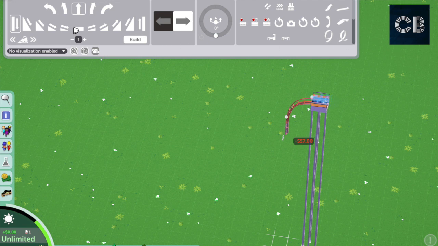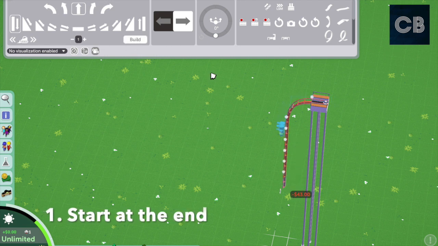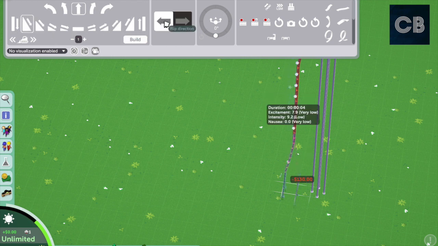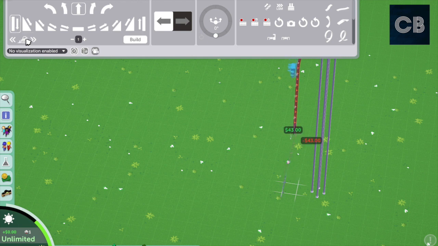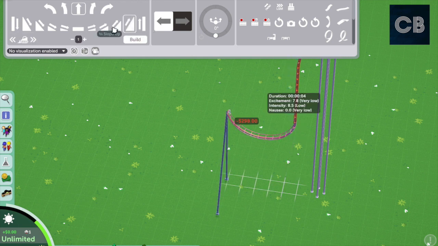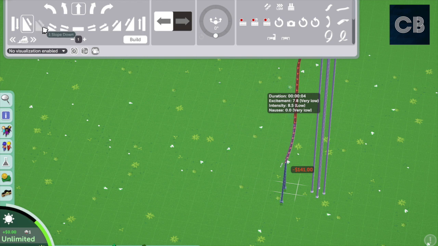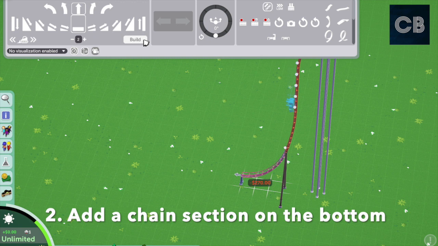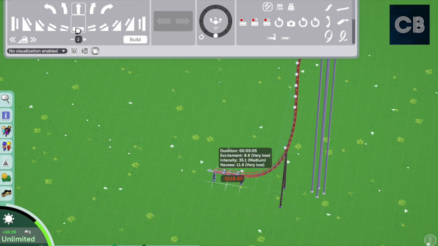So I'm just going to basically start off with small pieces like this, and then as you get to the bottom, you're going to want to add a piece of chain lift. This for some reason gives the coaster a kick on the way up, so it actually goes up a little bit higher, making sure the train actually returns back to the station again. There we go. So I'm just going to add the chain onto the curve there like that. Then we're going to go and do the layout of the coaster.